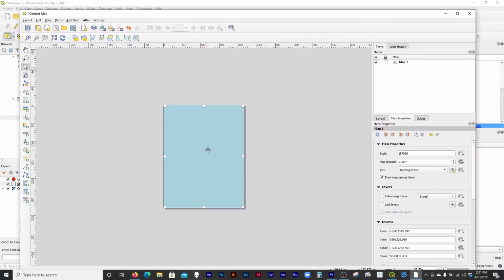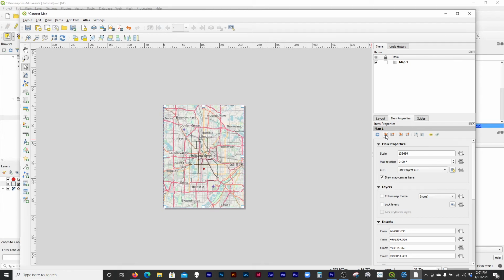So don't worry about that. If you see blue, which you probably will, what I want you to do is go here, and we're going to try this. I hope it works. Set map extent to match main canvas extent. So I'm going to try that, and there it goes. I don't know if you saw, but it just snapped it back to what our canvas is showing.